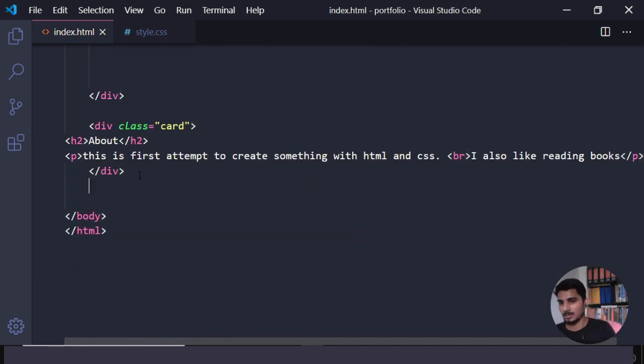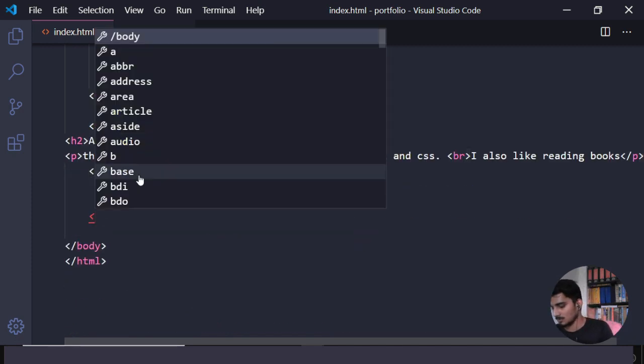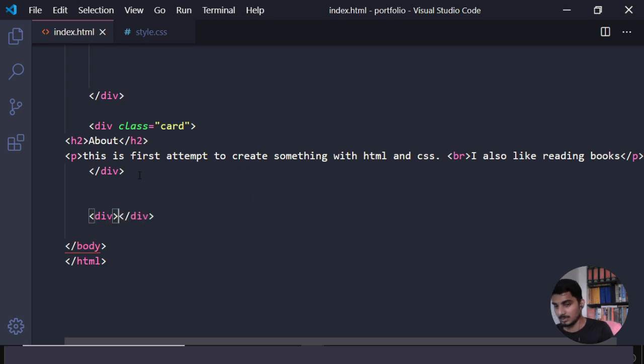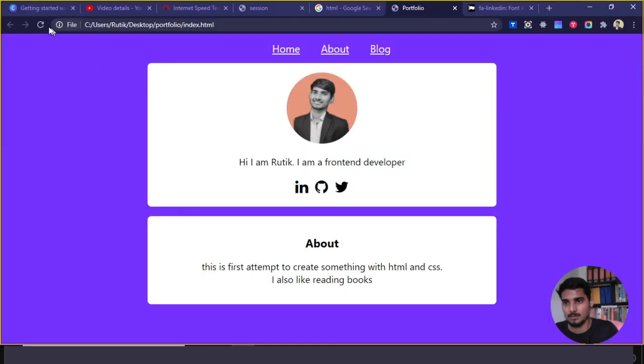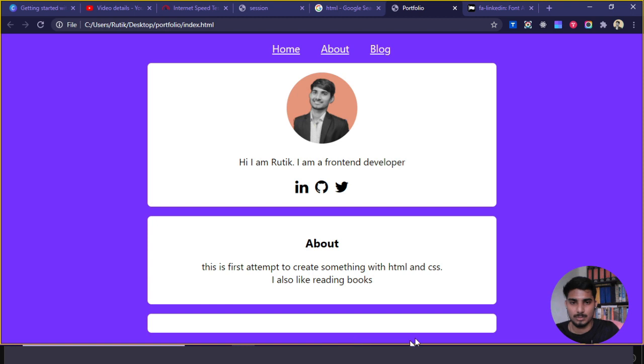So I'll create another card. I'll just create a div element. This div element is the most important element, so we use it as a container. Inside the div element we can add all our content. I'll add a class card to it. Okay, so we just added a card here.